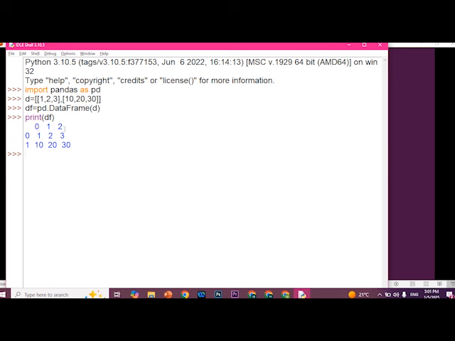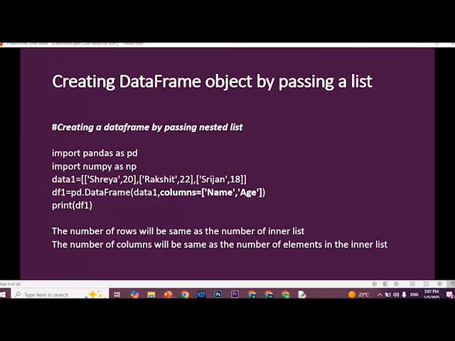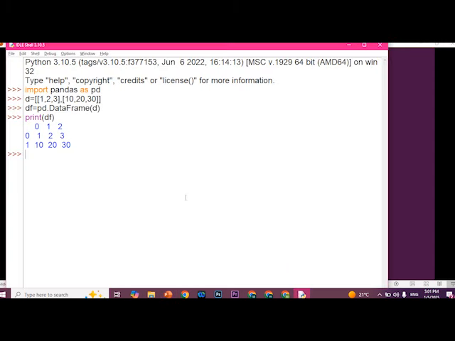Now if we want label index and label columns, how to do that? Here we can use the argument columns. Columns is used to give label columns. If we want to explicitly give columns for the data frame, we can use columns. Okay. Now if we want to give row index, we can use index.